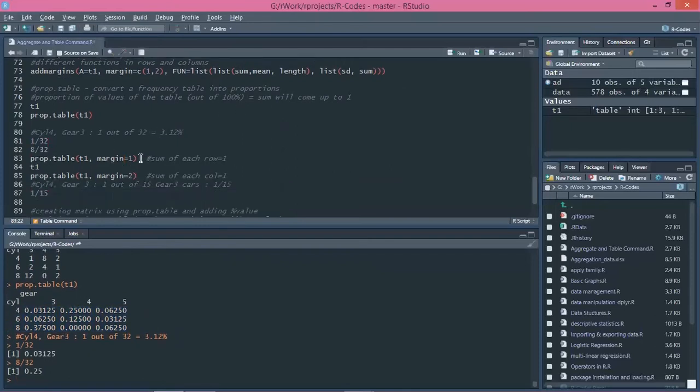Next, what we are doing is summing up based upon the margins. So we are using prop.table here. Then there is the name of the table that we are using, then margin is 1.